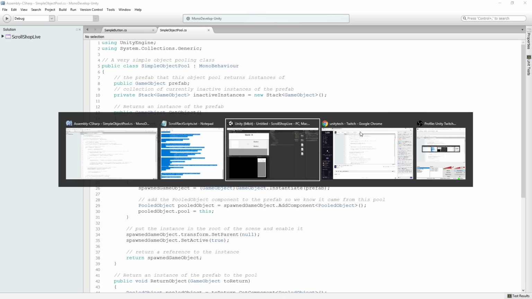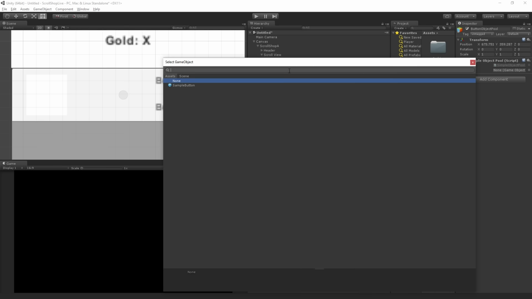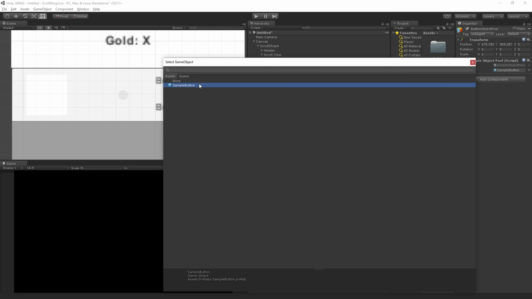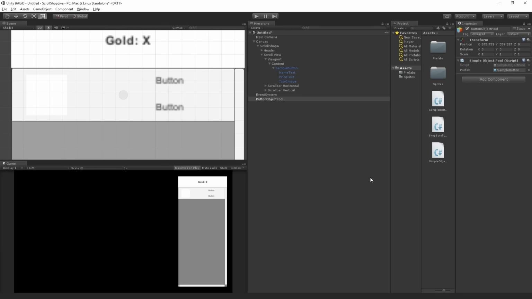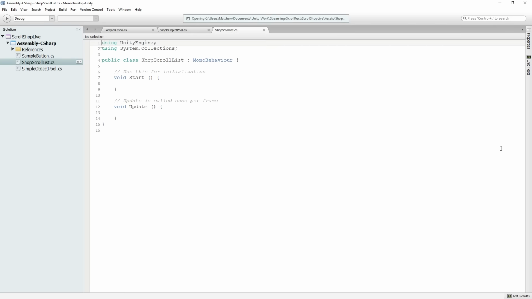Okay, so we've got our simple object pool, and I'm actually just going to set its prefab field here. It's going to be spawning our sample button prefabs, and we'll talk about exactly how it's working as we go. I just want to get that out of the way as we move on to our scripting phase. So let's select our content object and double click our ShopScrollList script so that we can begin scripting.